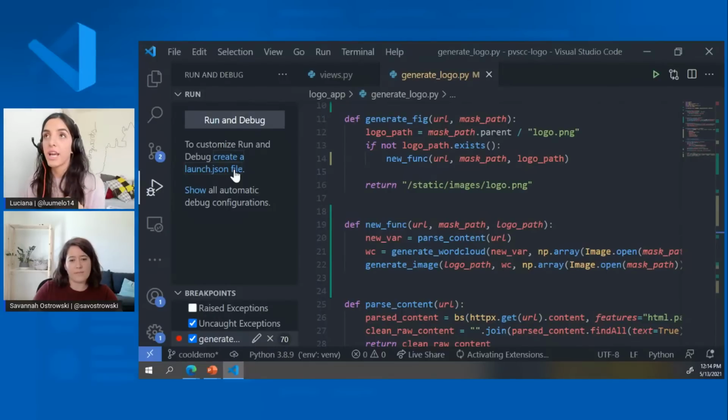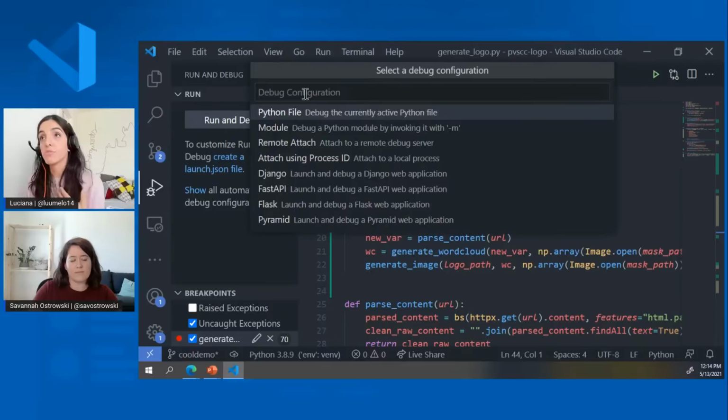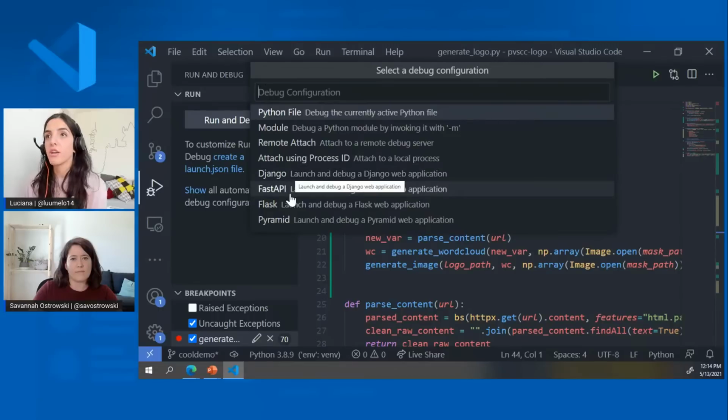So once I click on it, it will ask me what kind of application I'm trying to debug. I'm doing Flask, so that's what I'm going to select. But you can see that we have support for Django, FastAPI, and even Pyramid for web apps. And if you want to just debug a single Python file, that's where you go. And these are a few other options that we have.